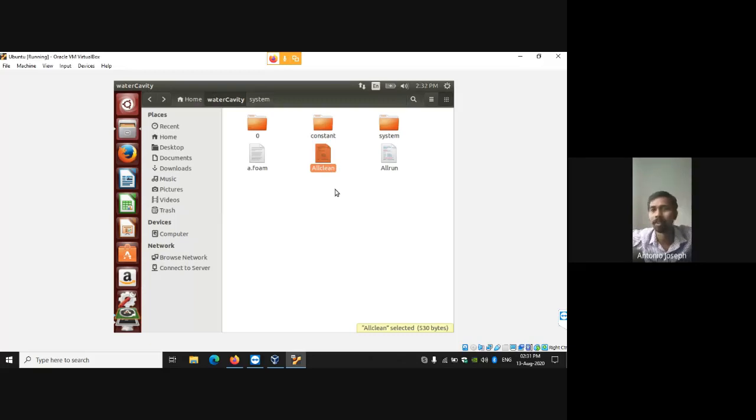In Salome also, for opening Salome, what we are doing? We are just executing the command slash Salome. That's how we are opening Salome. It's just because we have a script file called Salome inside that particular folder.